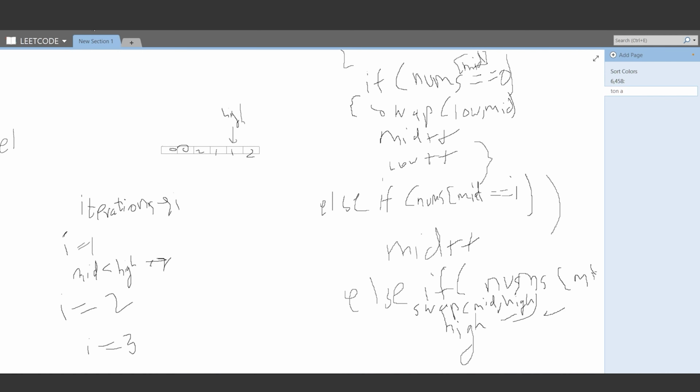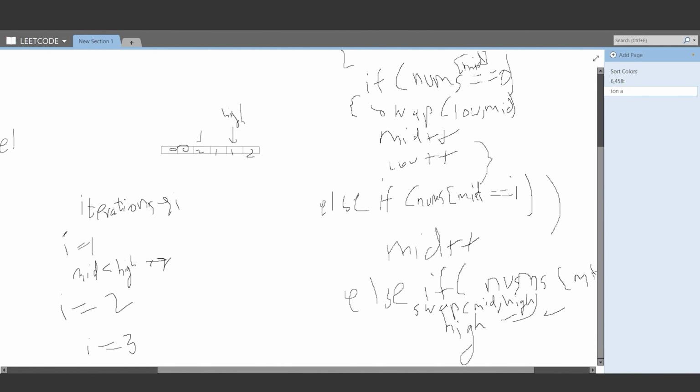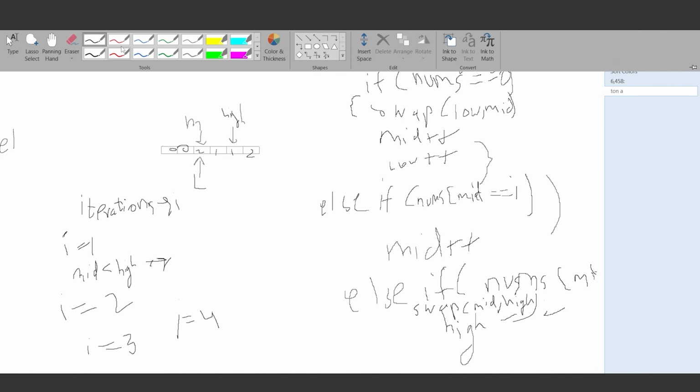So now both come here. As you can see, mid and low, and now 2 is there. We are talking about iteration 4 now. In iteration 4 you can see that 2 has come. So 2 will be exchanged. As you can see, if nums of mid is 2, then we have to swap mid and high.